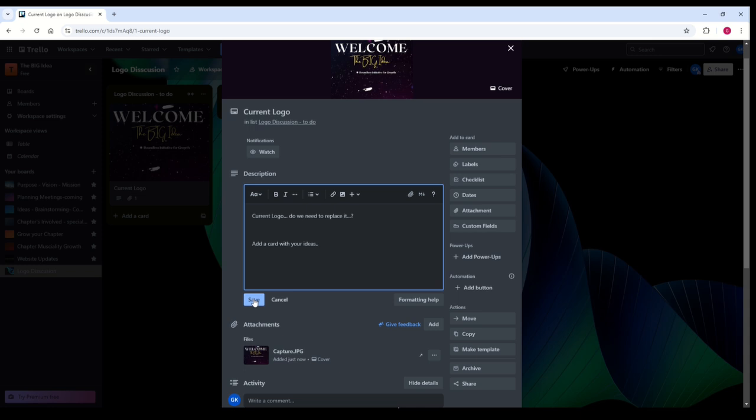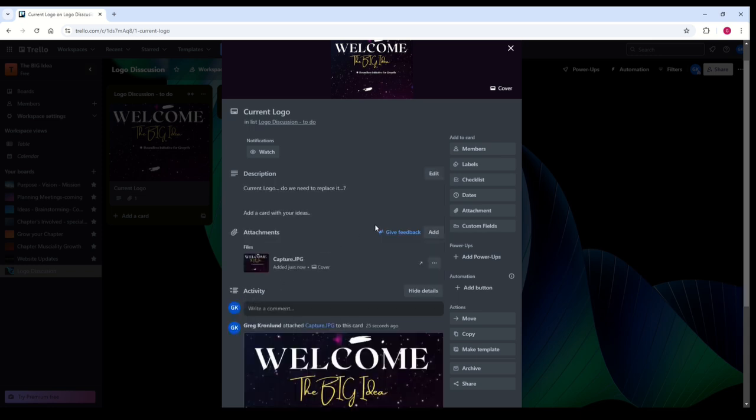So that's part of the description. So when everybody takes a look at this, they can come over here, they can come in, they can add a card, and they can put their comments in it without cluttering this one up.